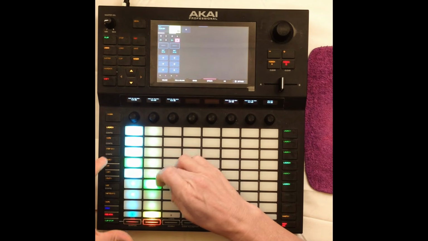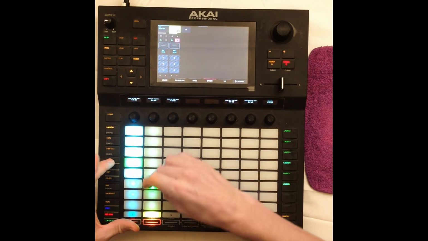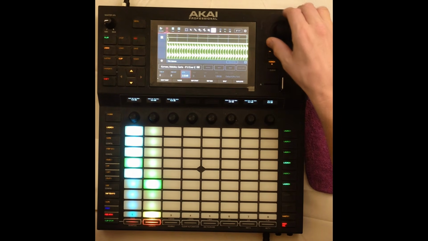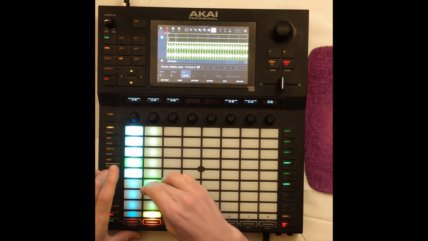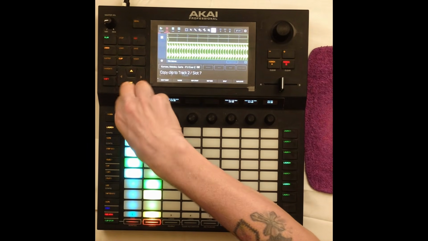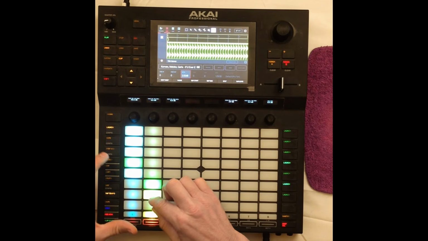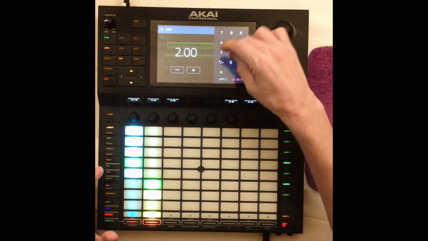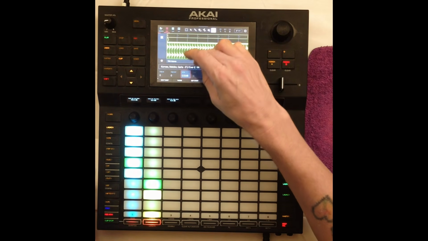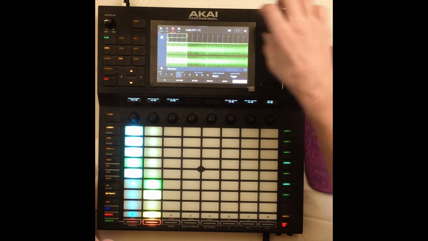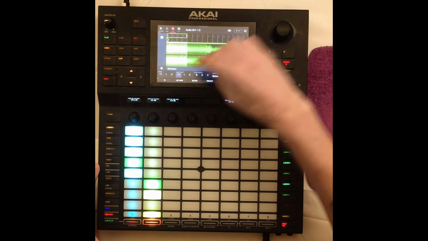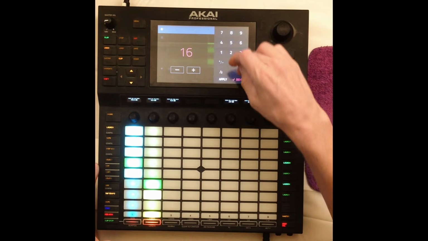Let's go to this clip because it's low, and let's turn it up a little. And let's copy this. And in this new guy here, let's put this back to 0. And let's put the clip starting at 17. Okay, and let's make this 16 bars.